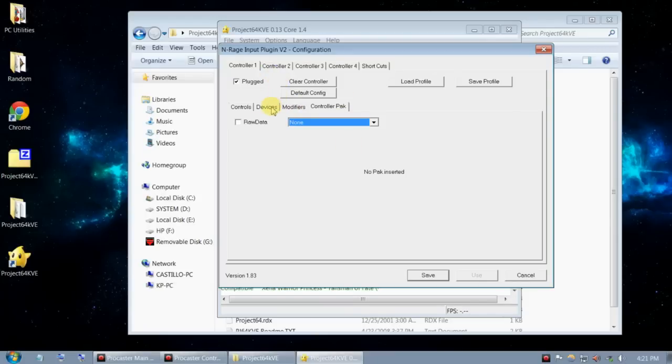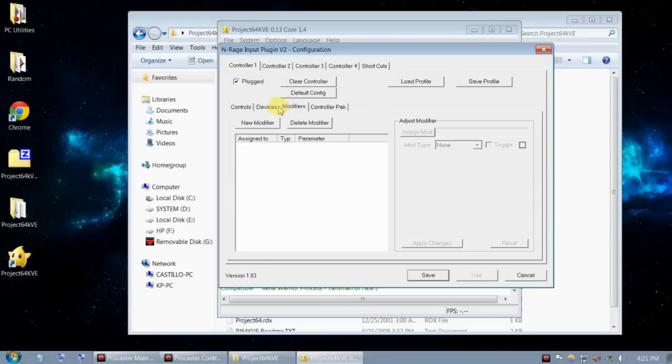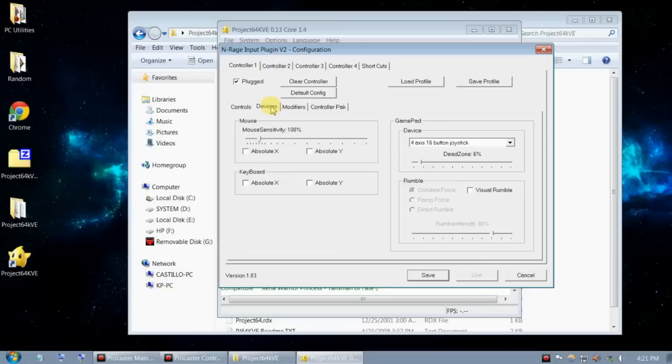Next, you're going to want to go to the devices tab. You don't really need the modifiers tab. That's for dumb stuff. Anyway, go to the devices tab, select your controller adapter or controller. If it's not detected, you've got to get your drivers working, like I said before. So get your driver situation set up. Select your adapter or controller, and if you're using keyboard, set this to none.